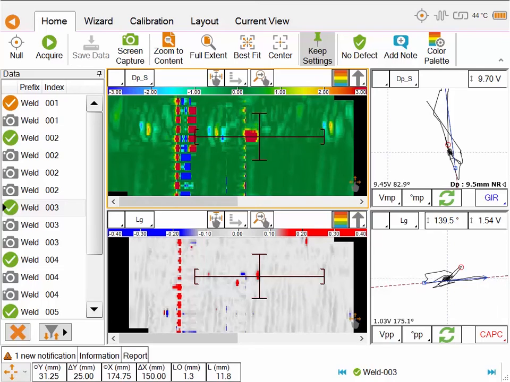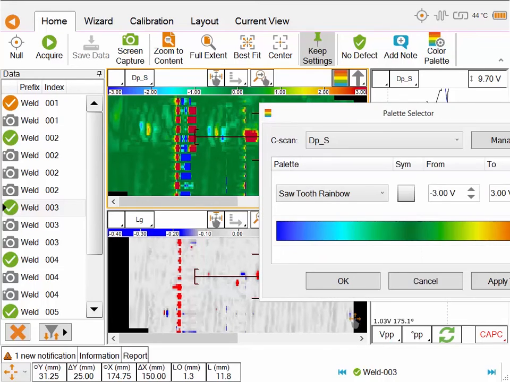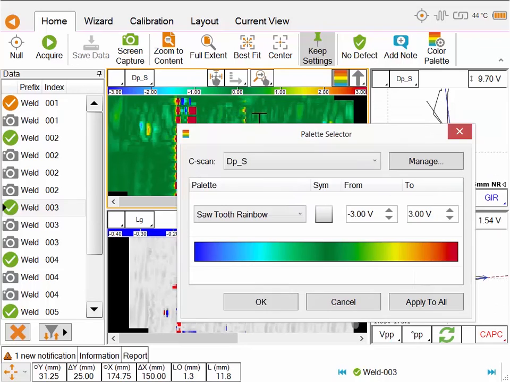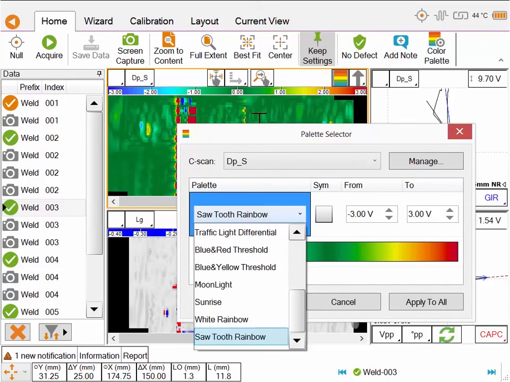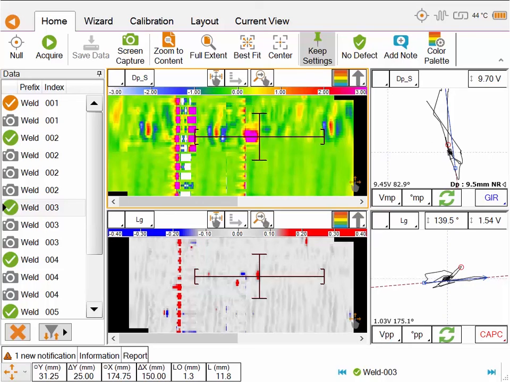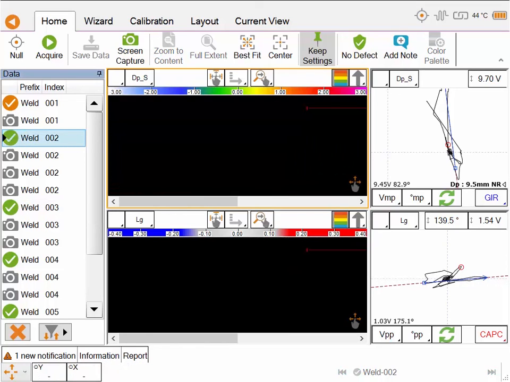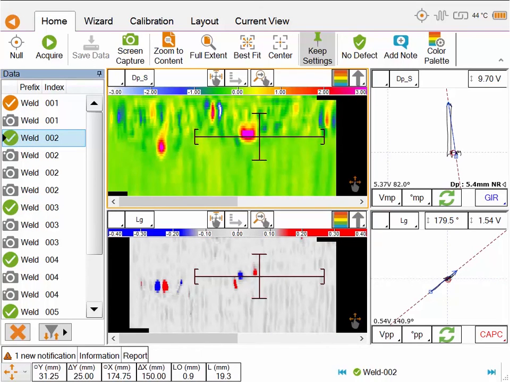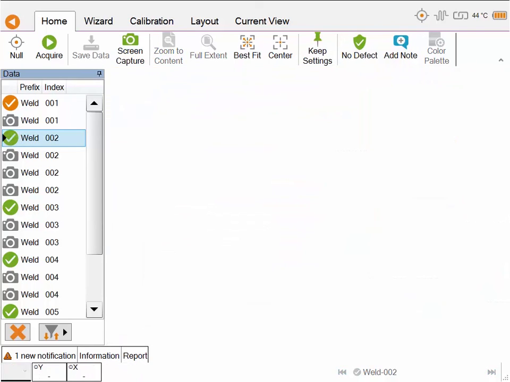The advantage of using Keep Setting is that you can change some parameters in your setup, for example, the color palette, and then keep this value for the next file that you read. So if I read this file now, the same color palette is still applicable. If I uncheck Keep Setting, it's going to use the original palette that was in the file when I recorded it.